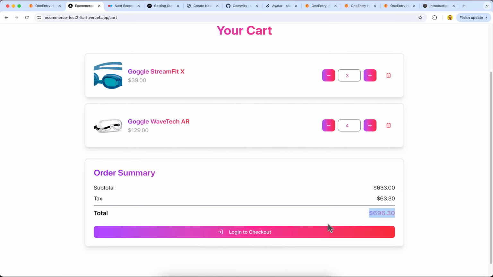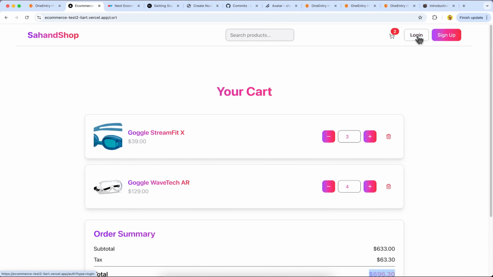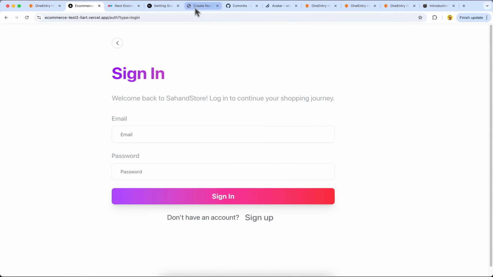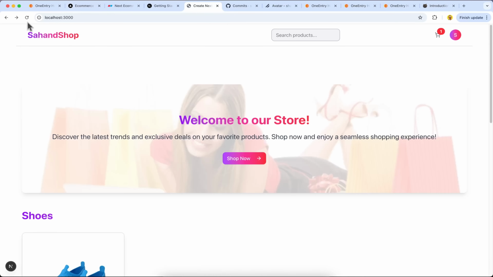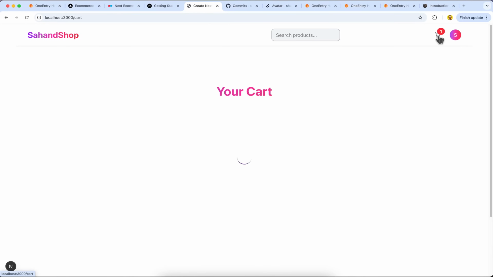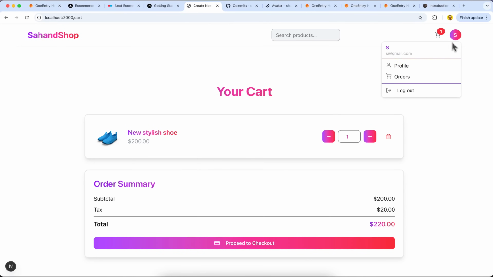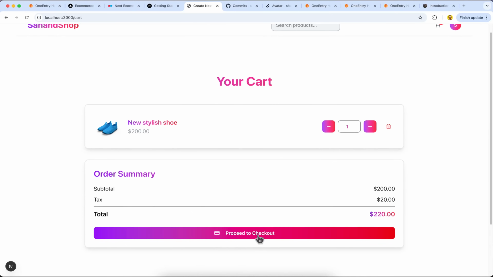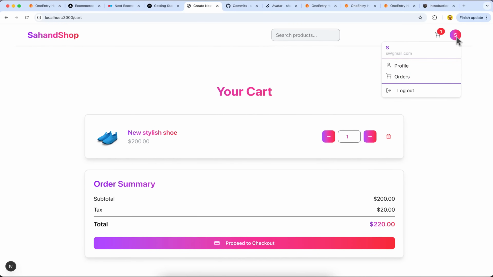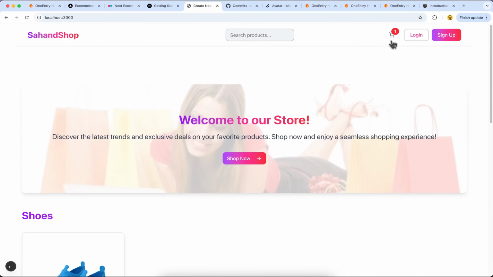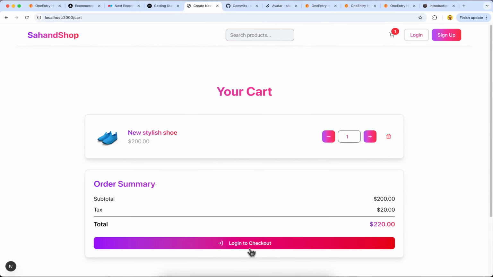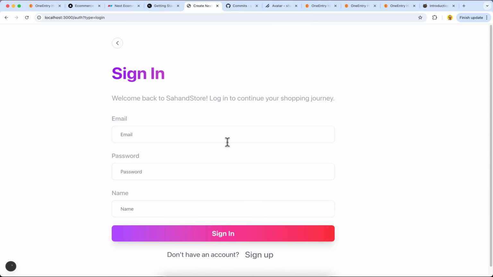So now we have the login to checkout. If we log in, so let's do it in our application. Let's see if it's working or not. So let's go to our cart. So now I'm already logged in, as you can see. Now we have the proceed to checkout. If I log out, we must see, if you go to cart, you can see login to checkout. And when we click on the login, we go to the sign in page.